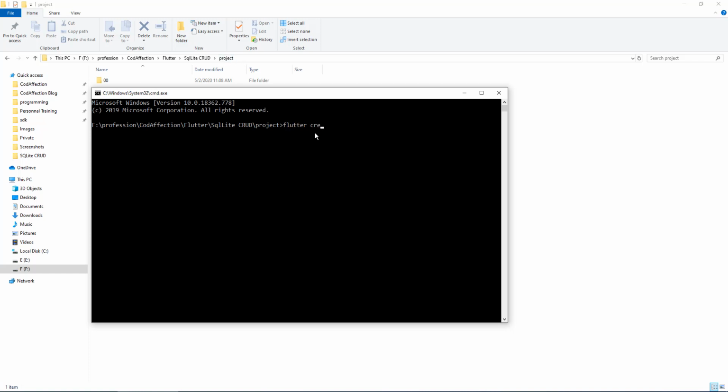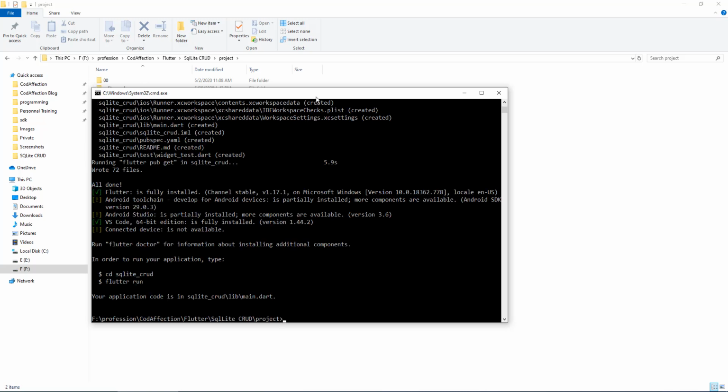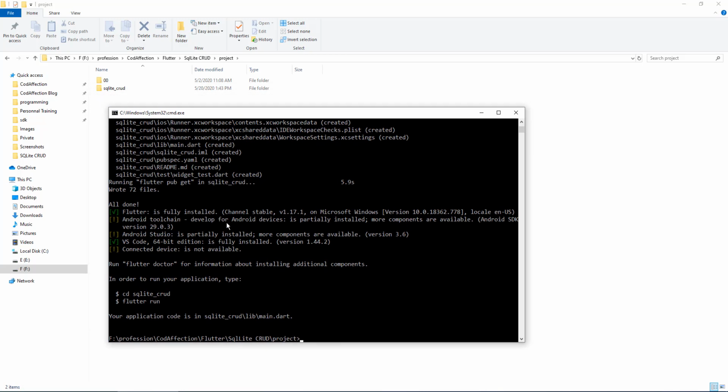flutter create, then the name of the app. It will be sqlite_crud. Hit enter. So here we have successfully created the app. As a result of that, you can see this new folder with the app name SQLite CRUD.